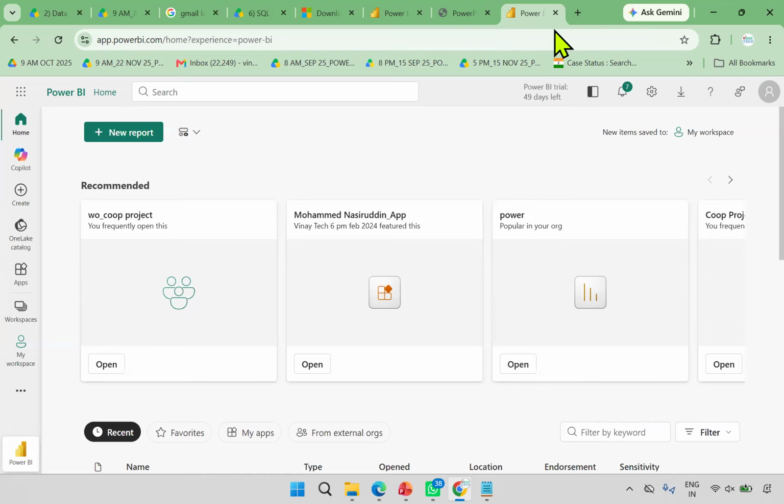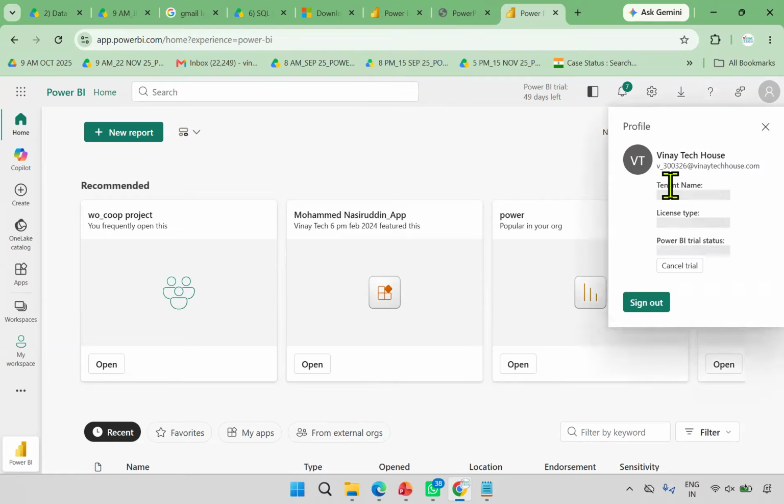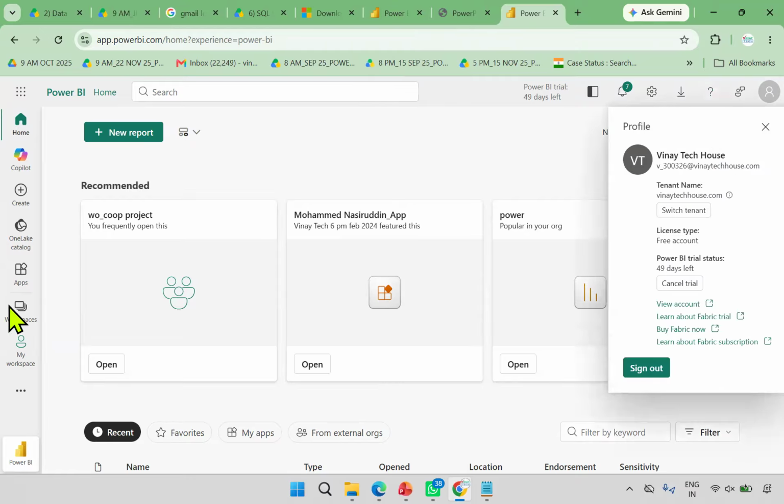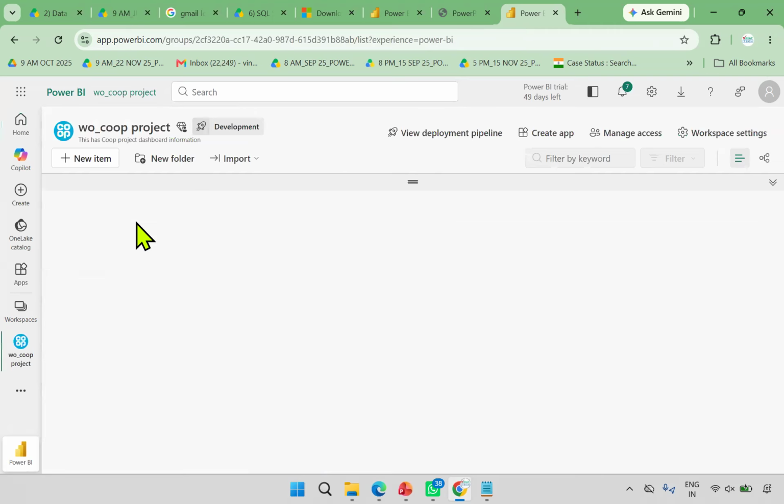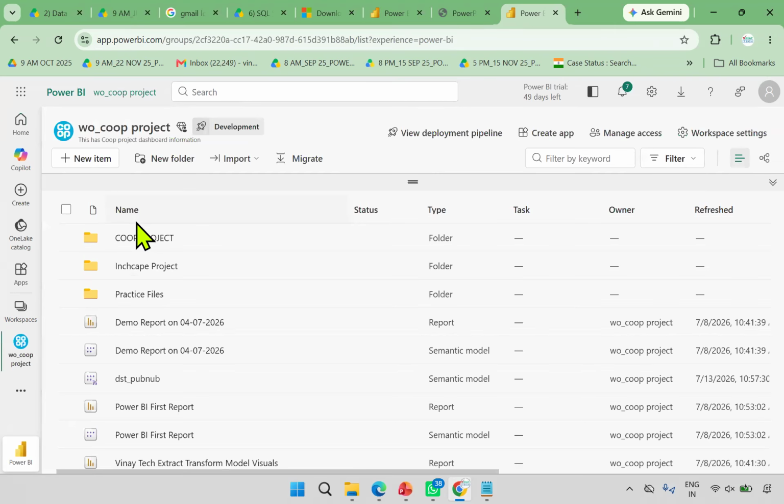Correct, app.powerbi.com. And there is an account here. I will go to workspace. And this is a working area. Don't worry about what the working area is and all, I will explain later.